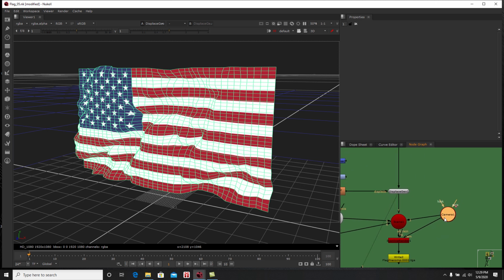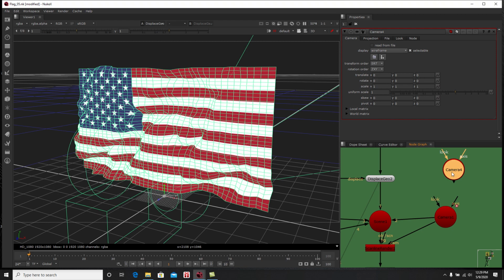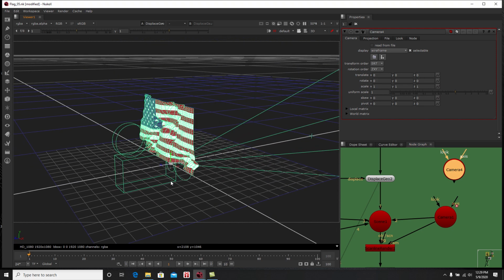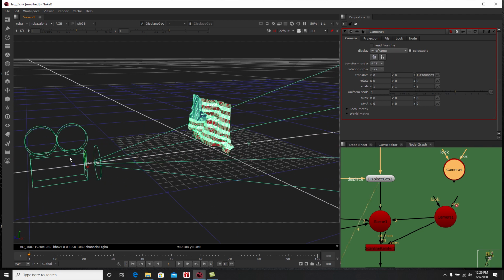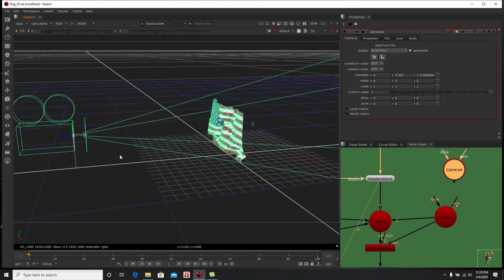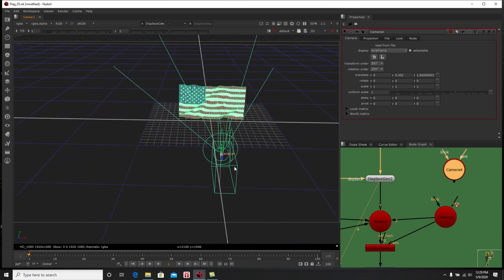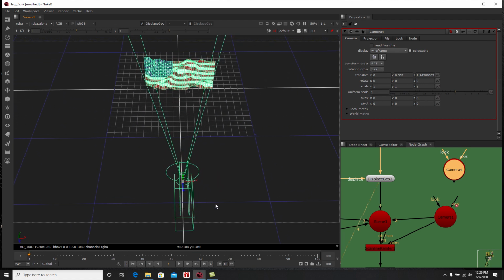After that, I added a camera. Just type camera right there. Right? You double click the camera. Then on the transform gizmo, you just move it. Move it to however you want. Make sure that it's facing the flag. And I animated the camera going from left to right.